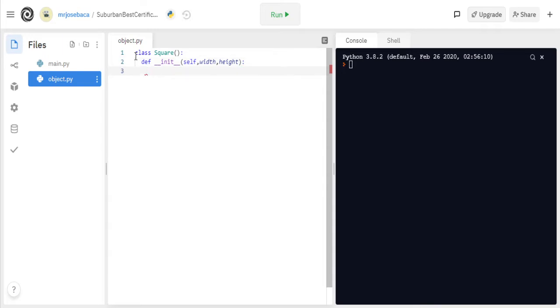Okay. Now let's start adding the attributes. And for adding the attributes, we're going to use self. So we're going to say here self.wide is going to be equal wide. Self.height is going to be equal height.